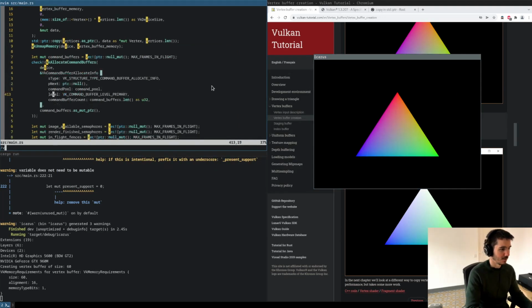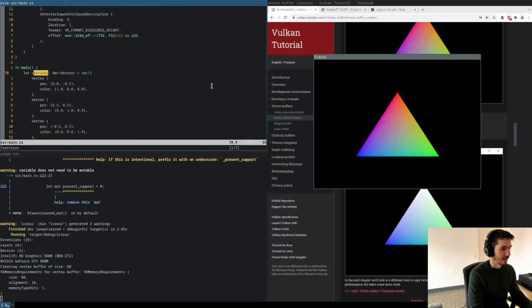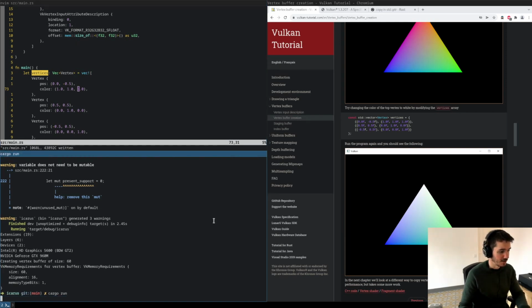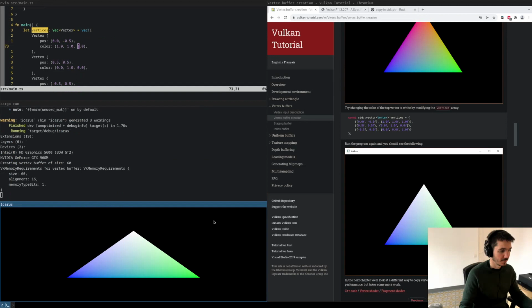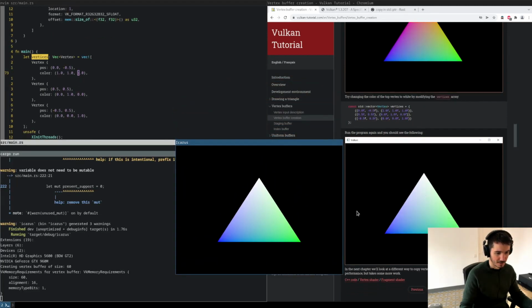So where we define our vertices, if I can find it here, we could change the colors. Here they are saying change the first color only to be white. So here they change this to be white, and rerun the application, and we get the same result. So nice.